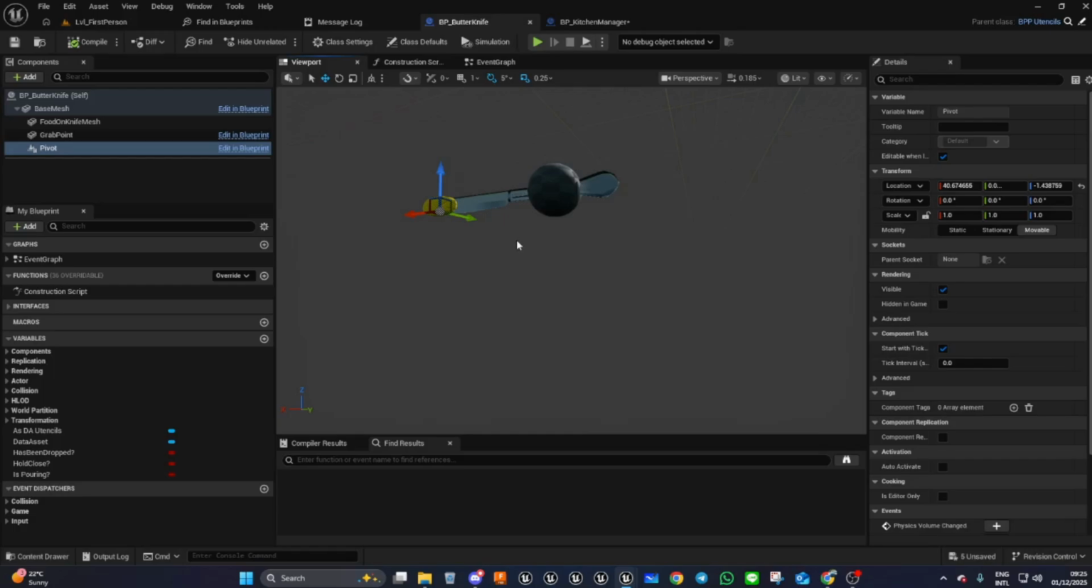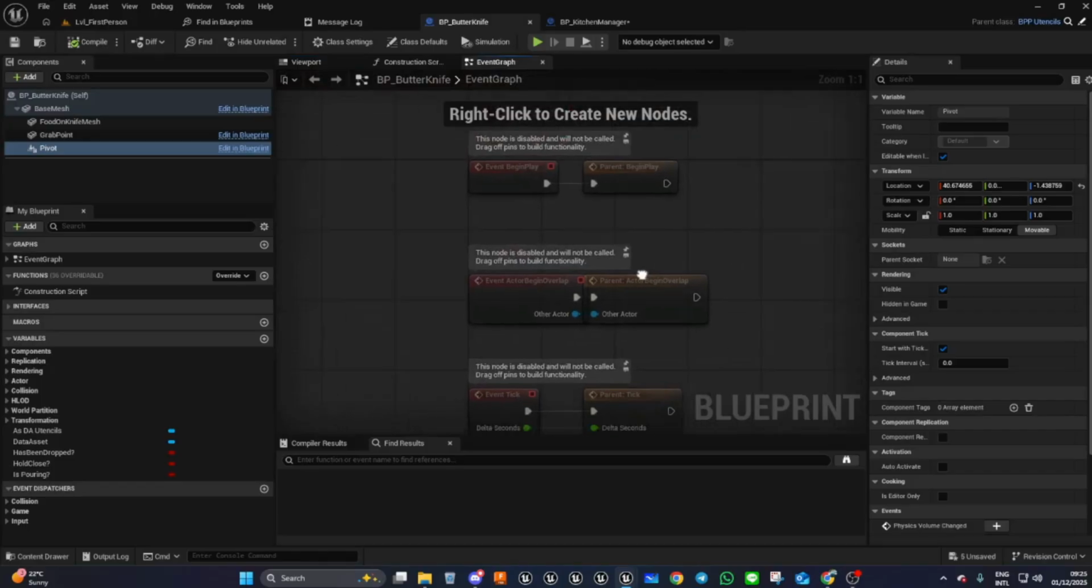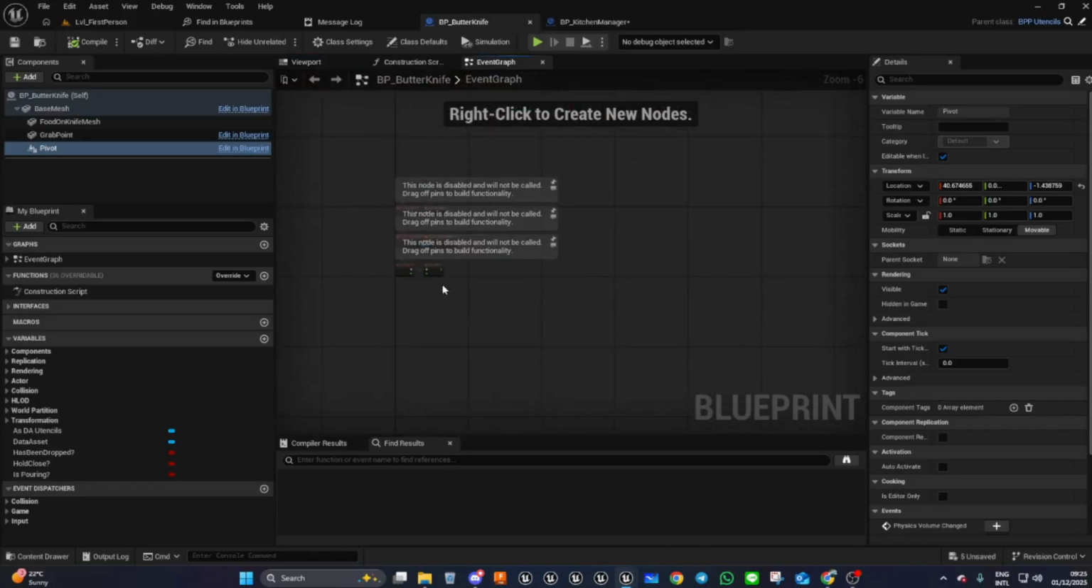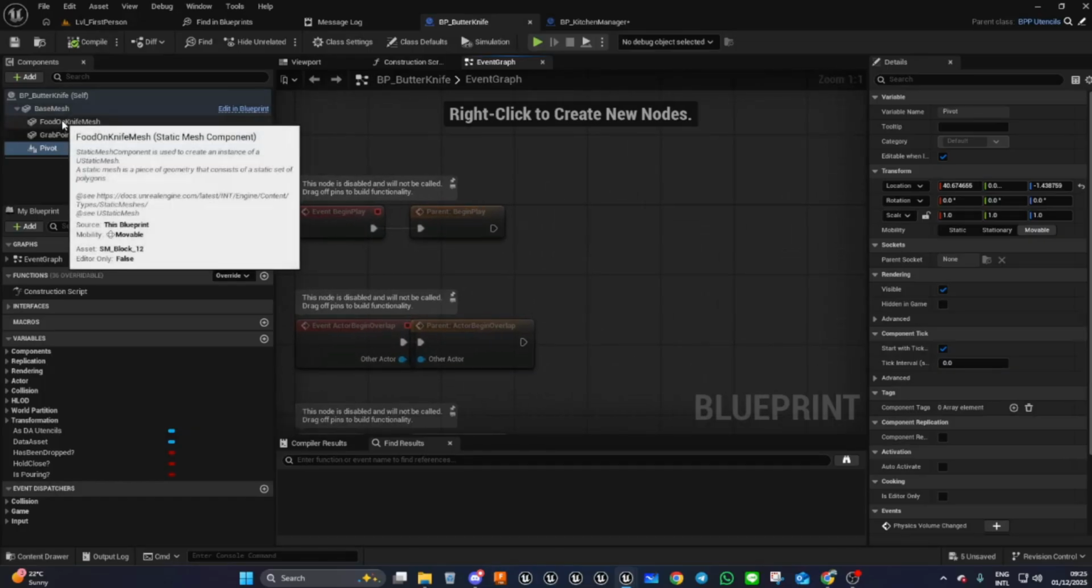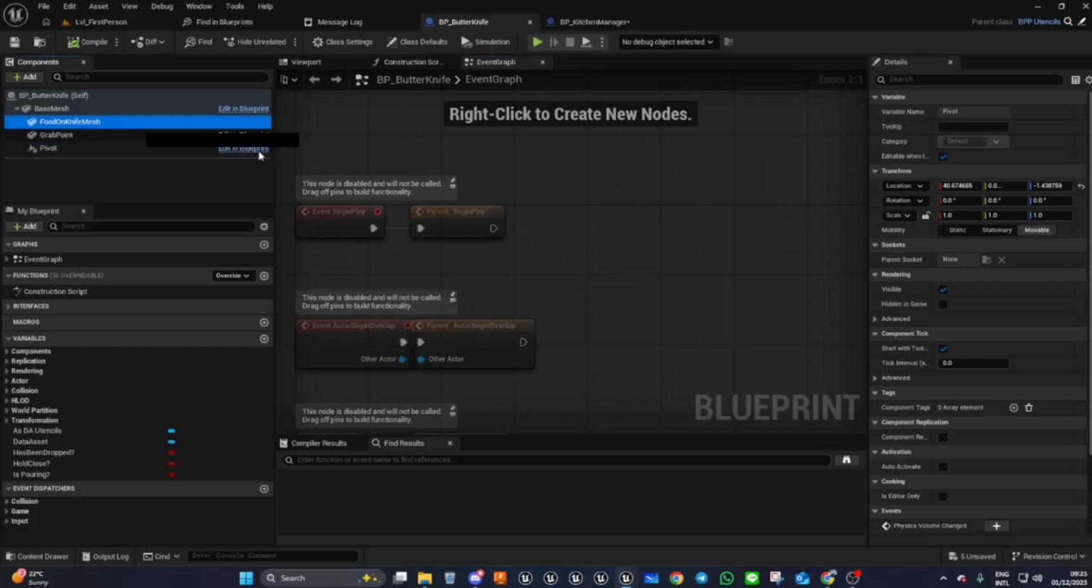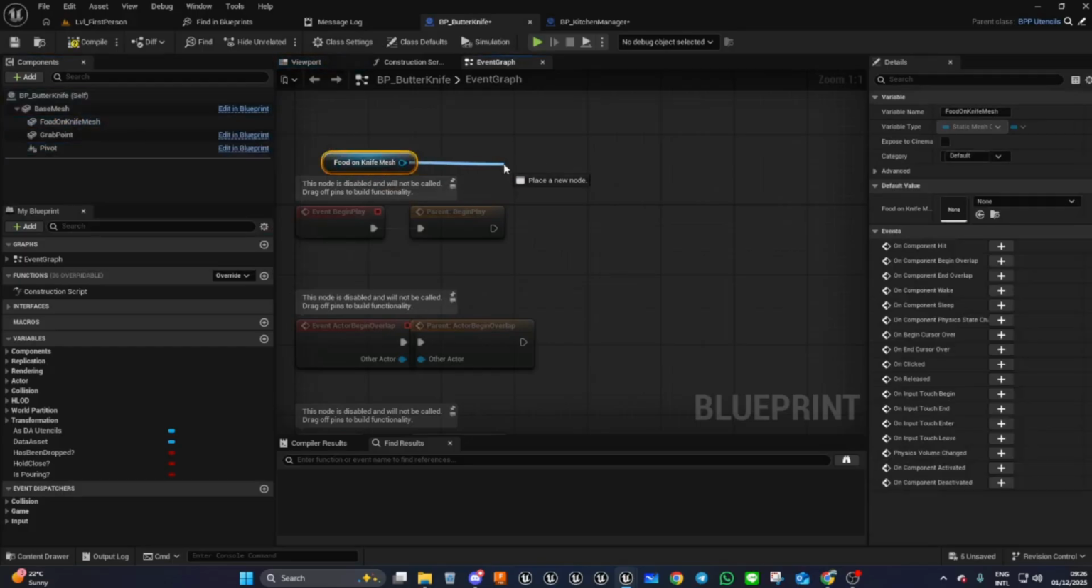And that's what we're going to do for that. So let's hit the event graph running. There's quite a bit to do here, but we have at the moment an empty event graph. So let's start from the very beginning. Let's start from our begin play. The first thing for our begin play, we want to get a food on knife mesh.